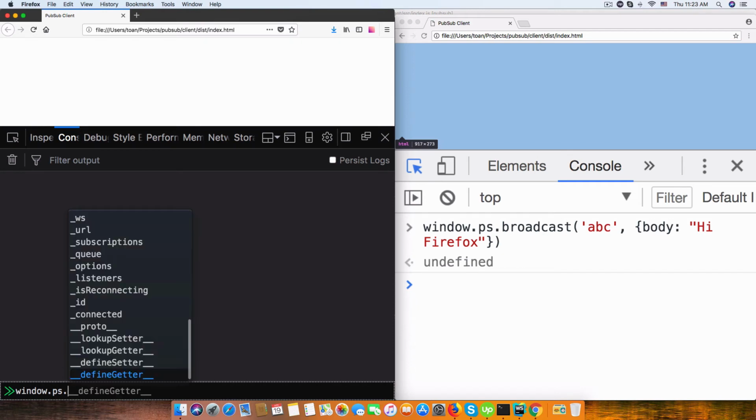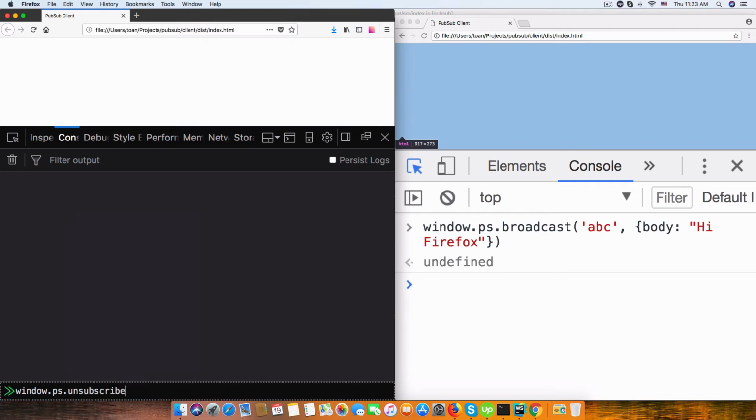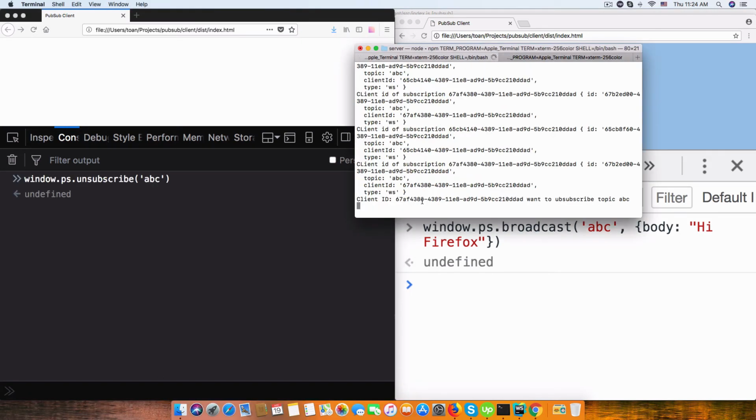Now I'm going to do window.ps.unsubscribe. It should take only one parameter, topic ABC. For now I want ABC. Now let's hit this and check out our server side. We need to see client with ID want to unsubscribe topic ABC.